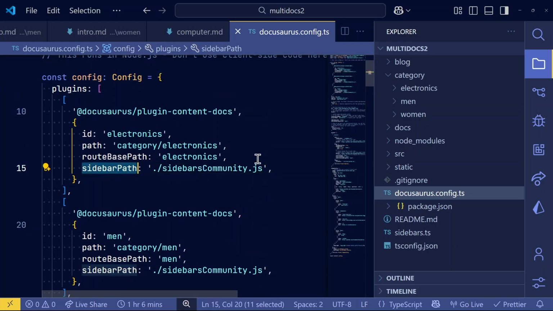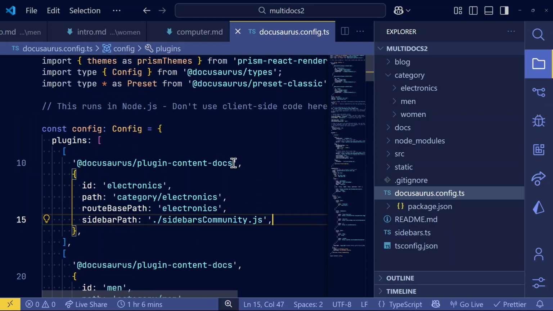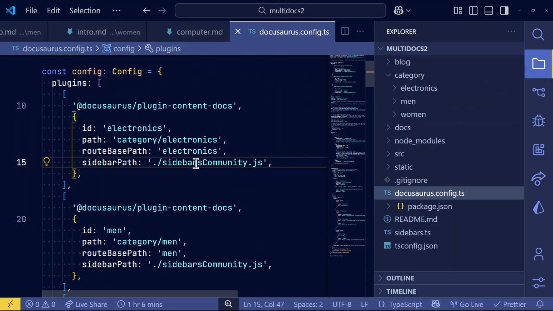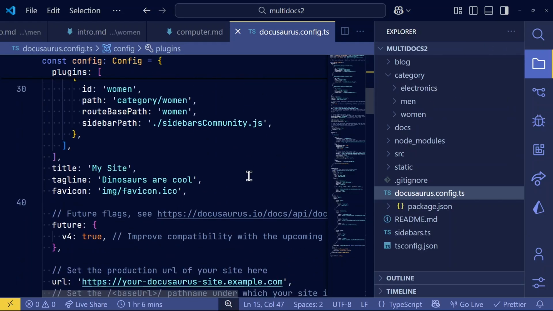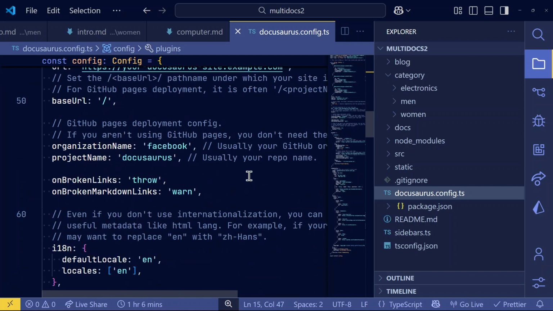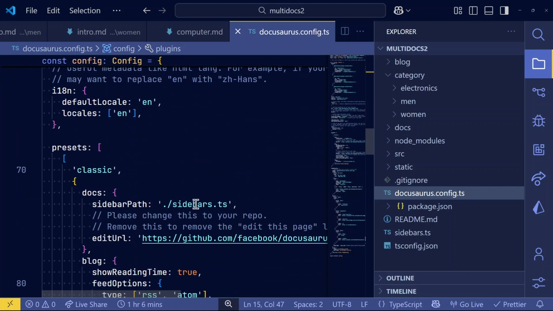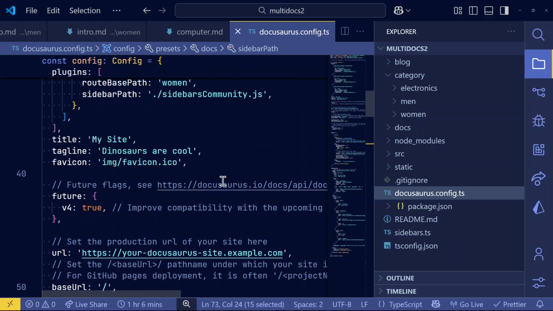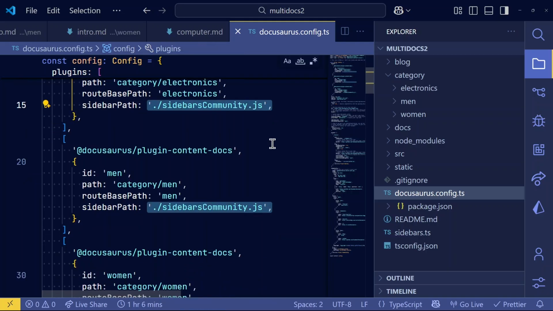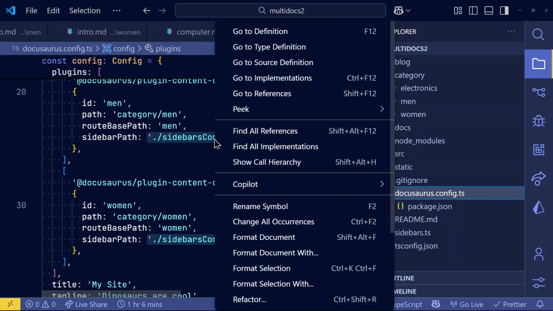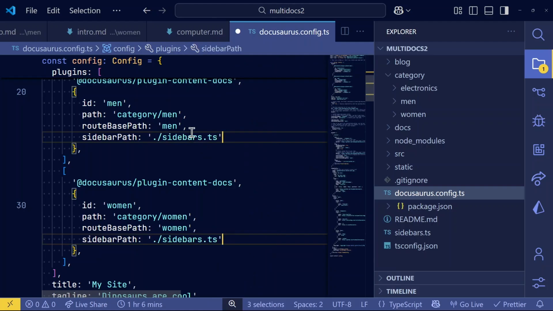And sidebarPath is your sidebar file. If you don't have a sidebar, you can use the same sidebar as the default docs, which is sidebar.ts. I copy it here and paste it. Use the same sidebar.